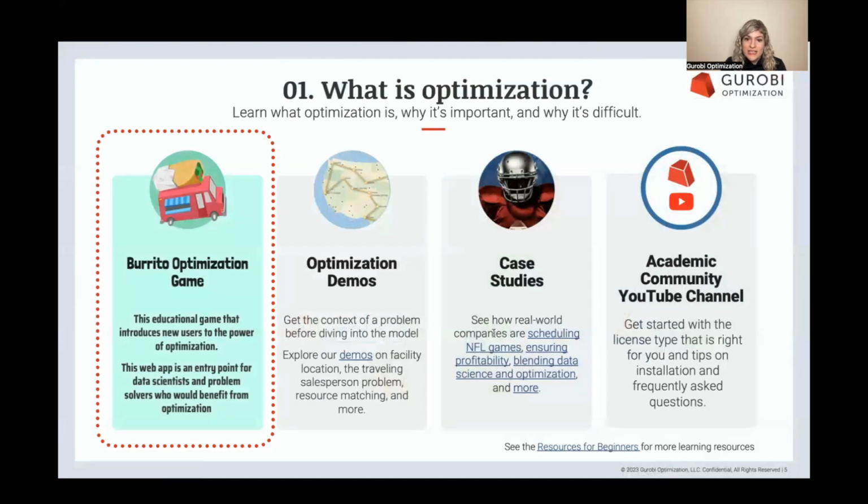So I'm going to highlight a few of the tools that are new and have been released over the last couple of years. First, I'm going to talk about an exciting game that was developed by our team here internally. We were working with an external faculty member named Dr. Larry Snyder from Lehigh University to gamify optimization and demonstrate the power of optimization to new learners. I'm going to quickly show you how to access that game.